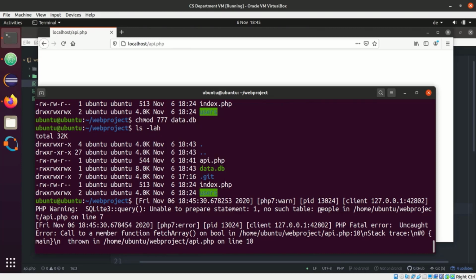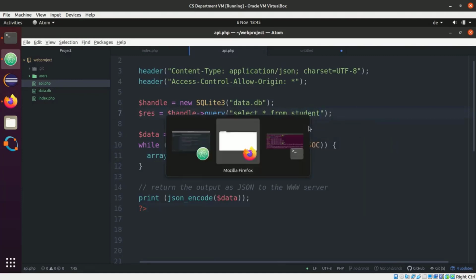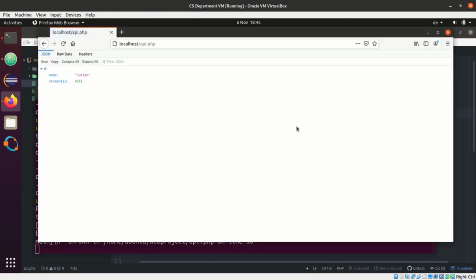And as we printed it, we find, oh, no such table people. And that's right, because we called it student, I think. So let's call this here student. And there we go. Now we have our data. Yeah, we get an array with our single student.